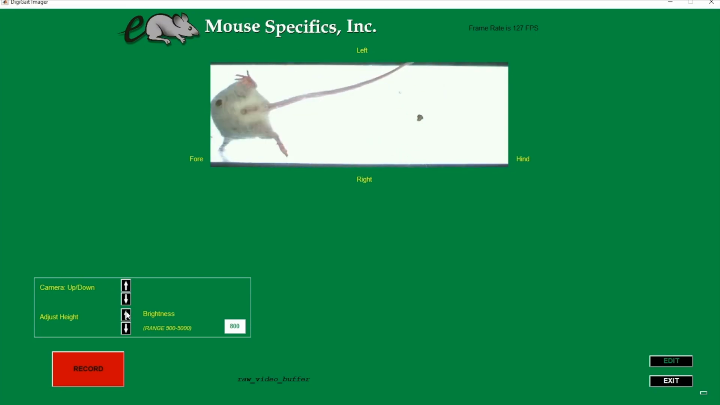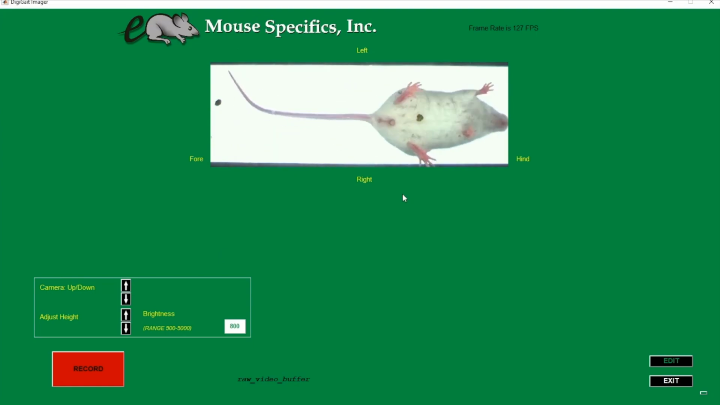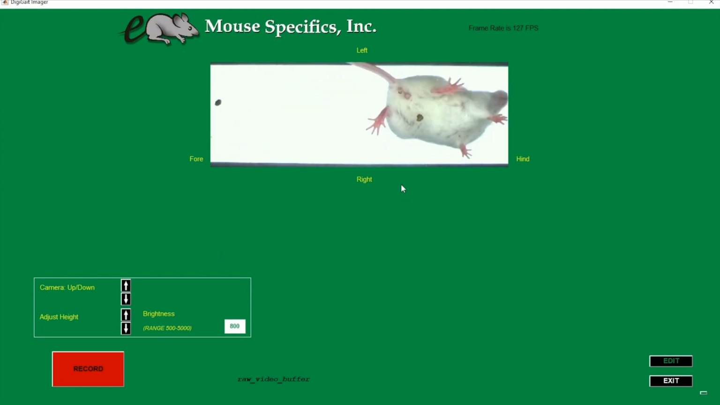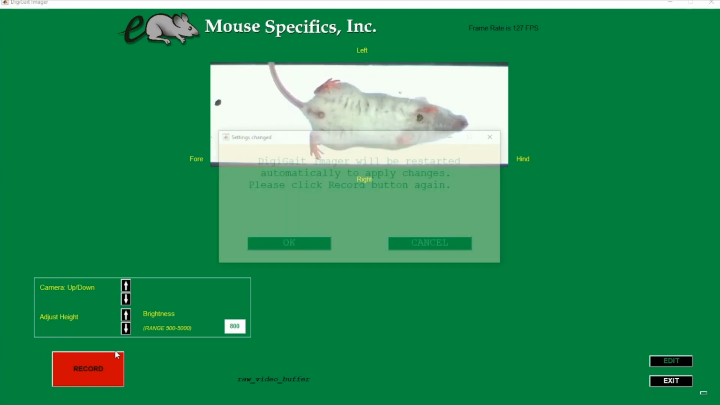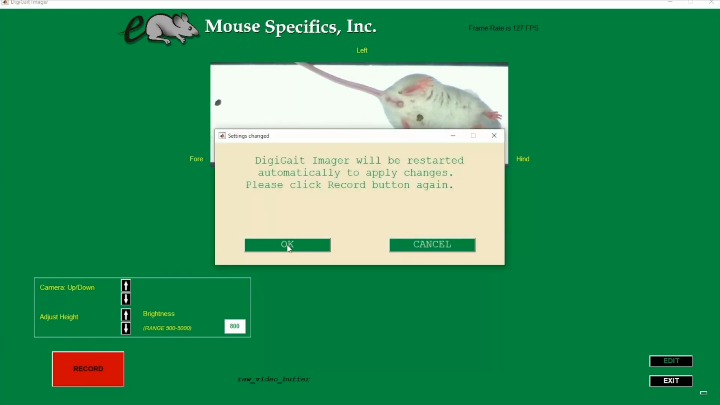Now that we've gone through the settings, we can see an example of a properly set up video. The area of interest looks good, the lighting looks good, and the paws are in focus. Click on Record and the software will ask to restart to save these settings. Then click on OK to reopen the software.